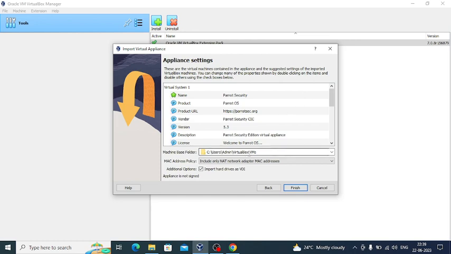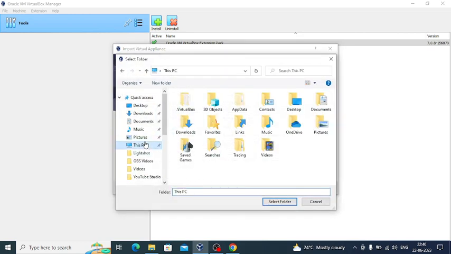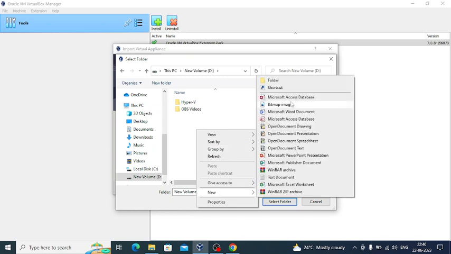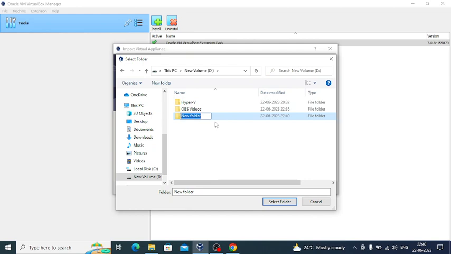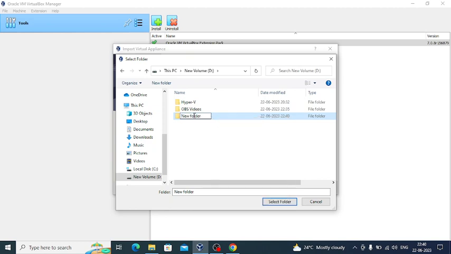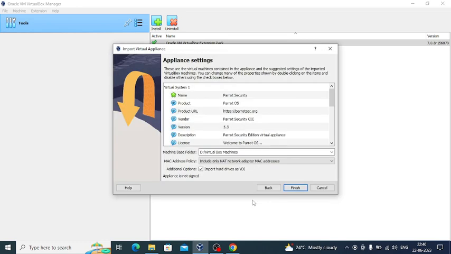So I will change the machine base folder, and I will go to others, and then I will go to this PC. I will visit the D drive. Here I will actually create a new folder. I'll name it VirtualBox machines, then select this folder. And now I will click on finish.